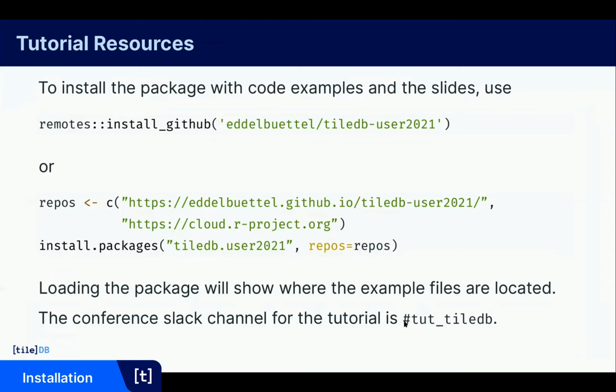We are also on Slack at the conference in channel tutorial TileDB, and Aaron and I are trying to keep an eye on that and see if you have questions in here. Right, perfect. So let me just type real quick. So questions here. So with that, and a quick eye contact with Aaron, who I can see over there, does anybody have questions so far, or are we mostly good and set up?